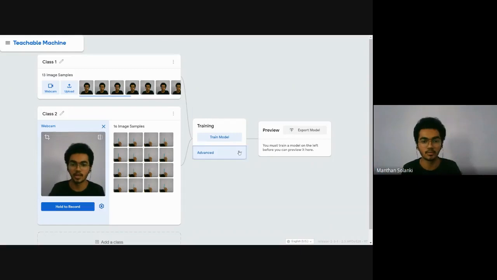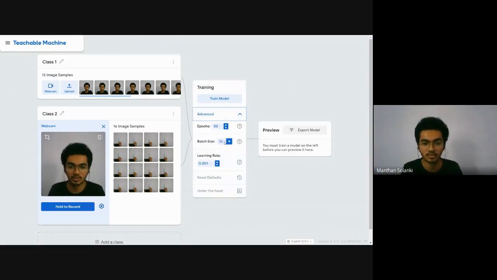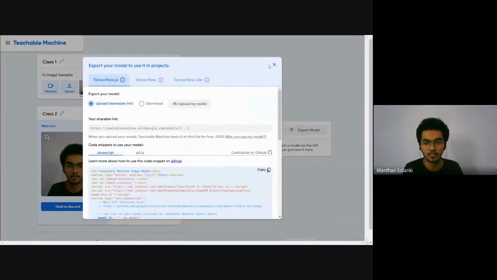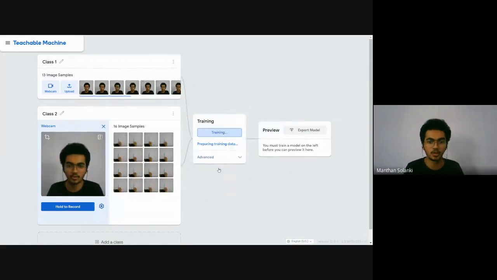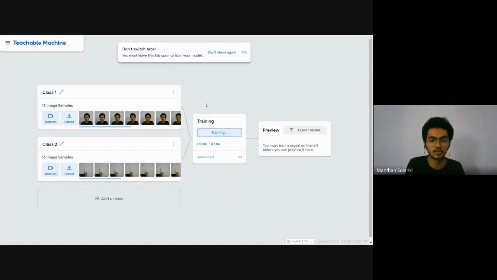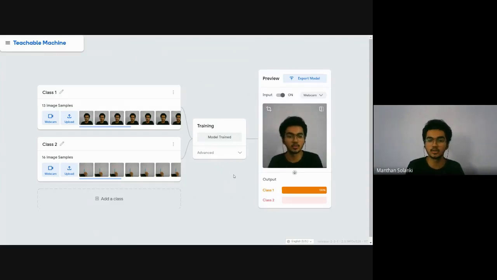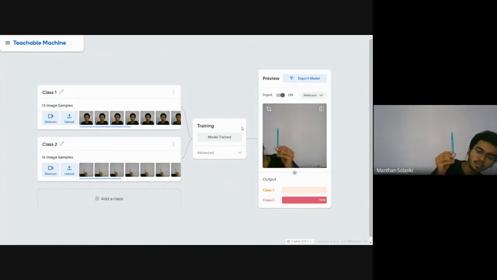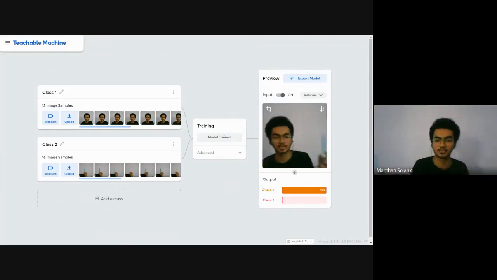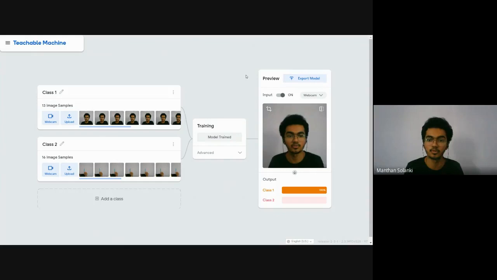Okay, so now I have trained the neural network for 50 epochs. Batch size, let's take 64. Learning rate is 0.01, and export model. Train. So it is training right now. Okay, so my model is trained, right? So this is a simple two-class classification. If this is the real-time camera input, and if I simply show the pen, then it is class 2, the pen, and class 1 is my face. So this is how you can export the model for your website and all.